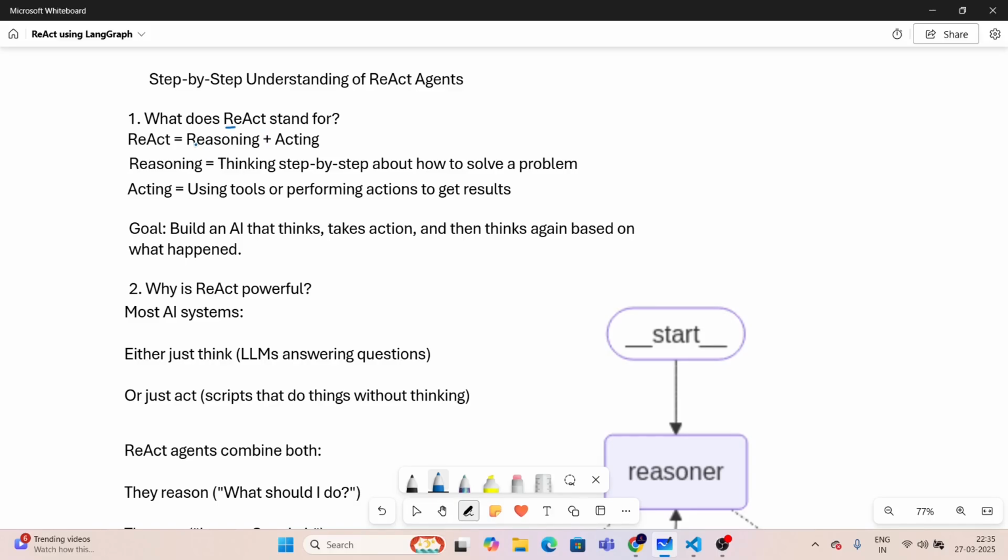React stands for reasoning and acting. Now, what is reasoning? Reasoning is nothing but thinking step by step about how to solve a problem. Whenever this agent gets a query, it starts off with reasoning, that is, thinking step by step about how to solve the problem.